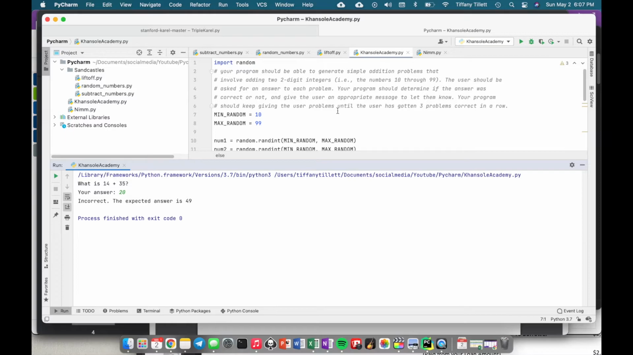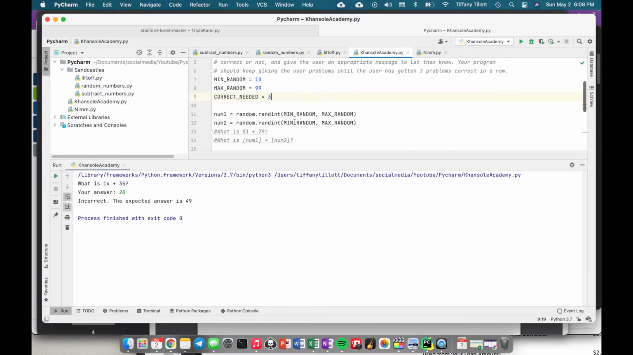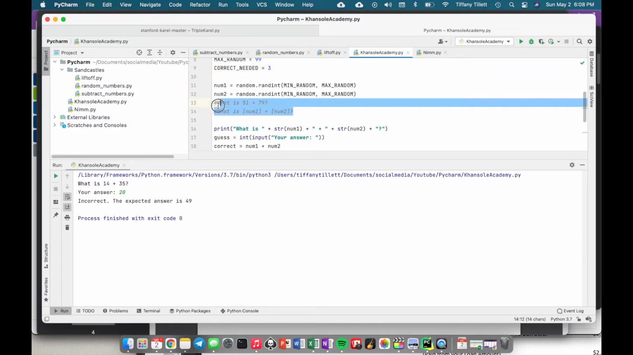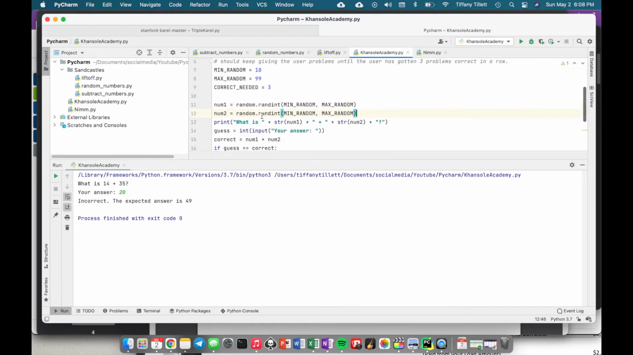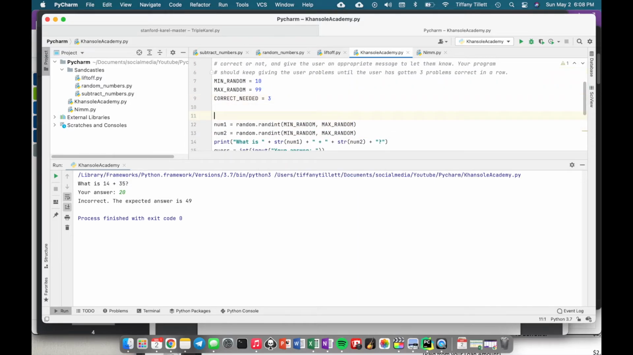It says it should keep giving the user problems until the user has gotten 3 problems correct in a row. Okay, so let's do num correct. I'll just call it that. Or I don't know, I'll call it correct needed. And they need 3. So we need to keep giving problems until it gets 3 correct in a row. We don't know how long that is.